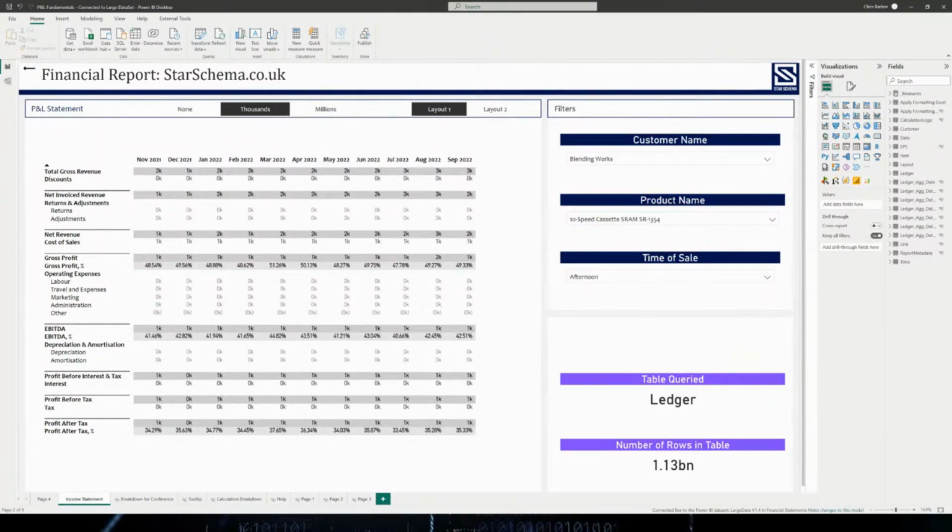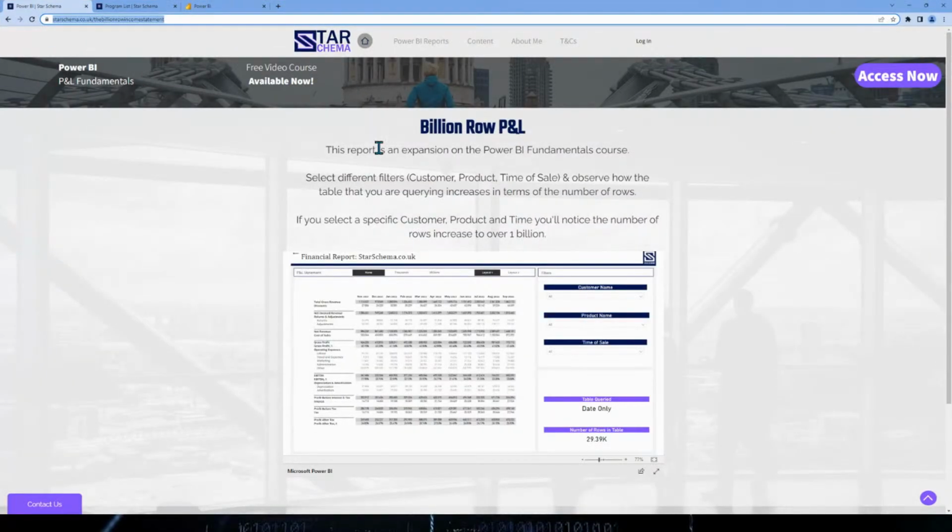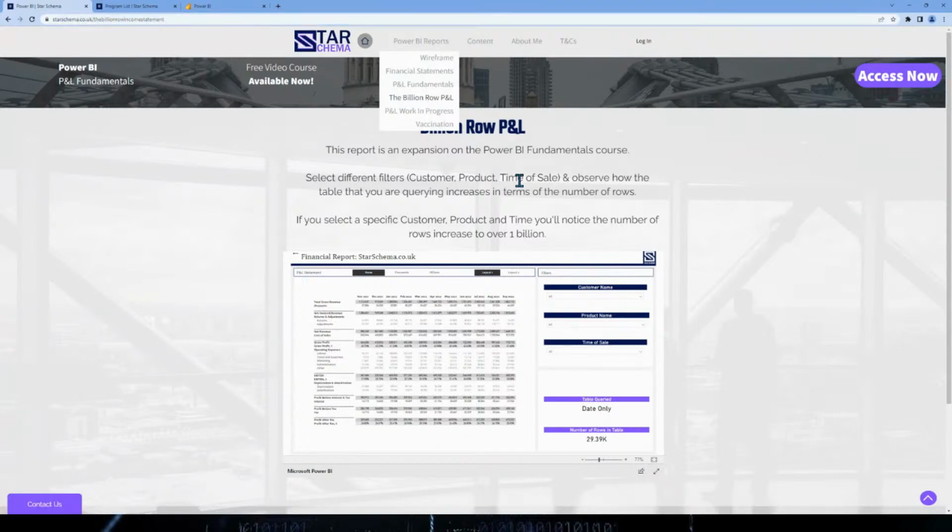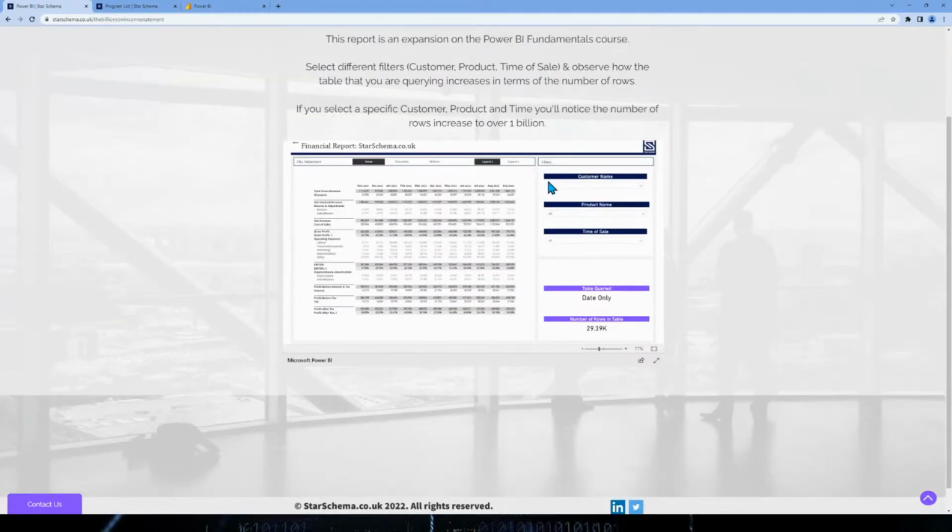What I will say is that you can, if you want to, interact with this report yourself. So I've got this report embedded within my website. So if you want to go and have a play with it yourself, just go to starschema.co.uk and go to Power BI reports, there's the billion row P&L. And if you go to that either on your mobile or on your desktop, you'll be able to access the report and have a play around and see how that works for yourself as well.